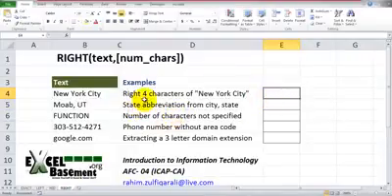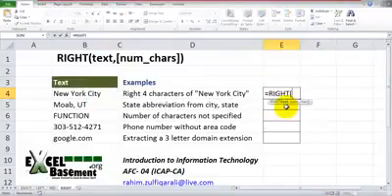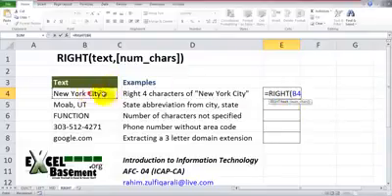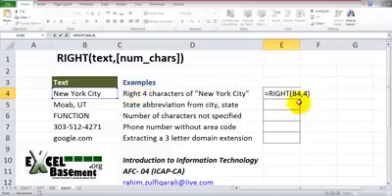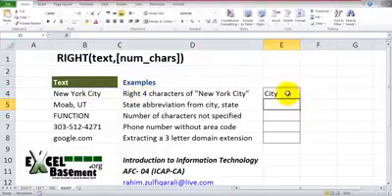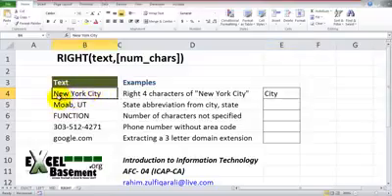Okay, we have to extract 4 characters from the cell before, but this time from the right side. So we will be using the RIGHT function: equals RIGHT, round bracket open, cell reference and value, that is 4 number characters. Press enter. We have just extracted the word City from this cell B4, which contains New York City, only City from the right side.